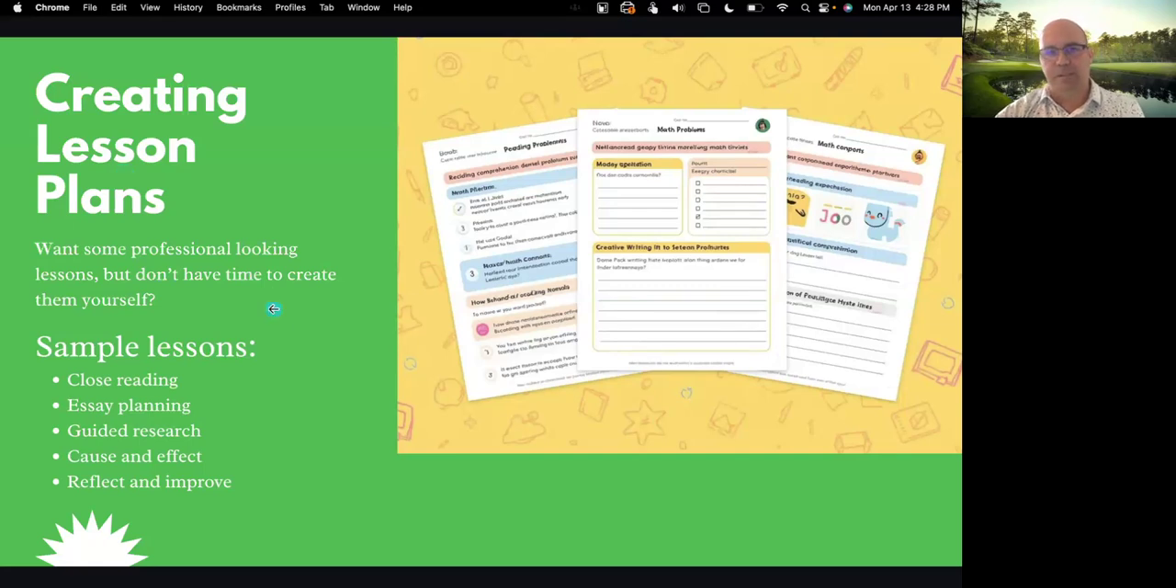Creating lesson plans. This is our third and our last option here for our Canva AI. So you want to make something nice. It looks nice, pretty, useful for the kids. Sometimes it's going to take forever, right? Teachers just don't have time to make these all the time.